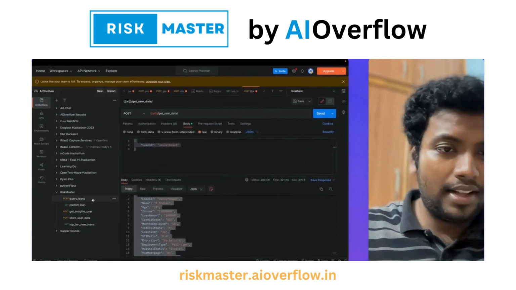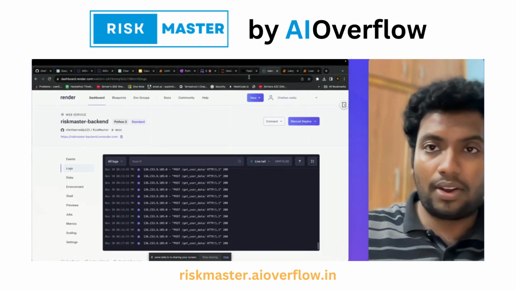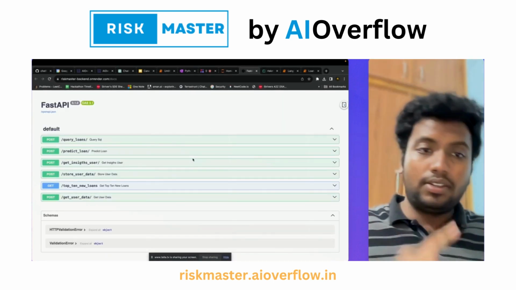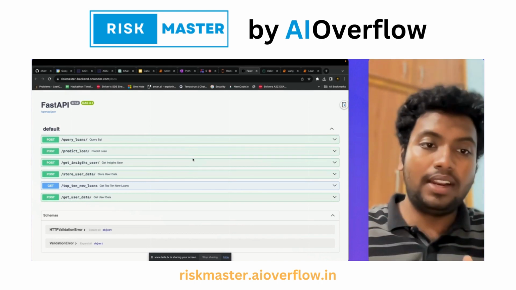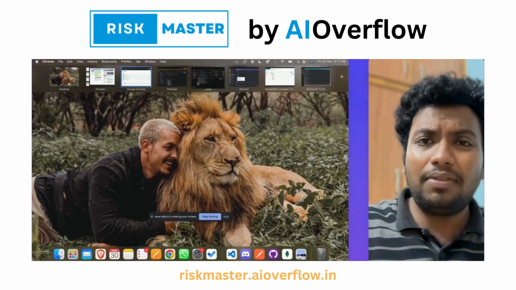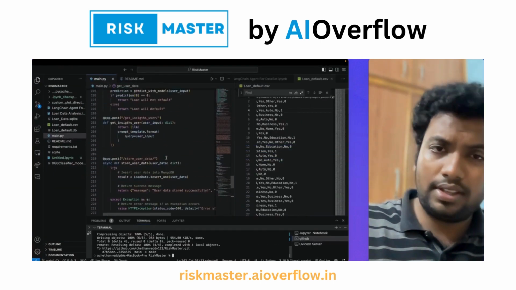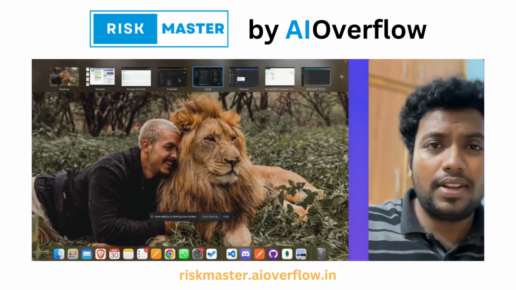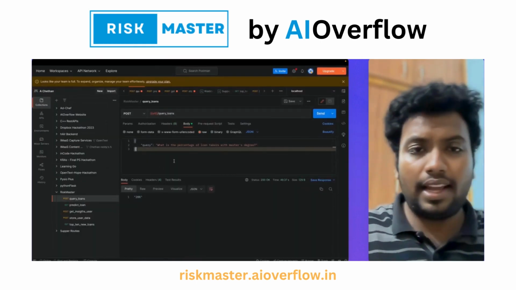Basically, there are 4 routes, and there's a detailed Swagger doc given right over here. The routes are to query loans, to predict for loans, to get insights of a user, to store the user data, to get the top new loans, and to get generic user data. The whole backend was created on FastAPI, and all the routes were tested using unit tests in Python itself.